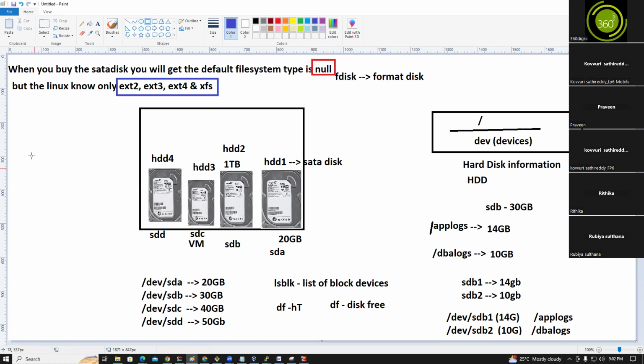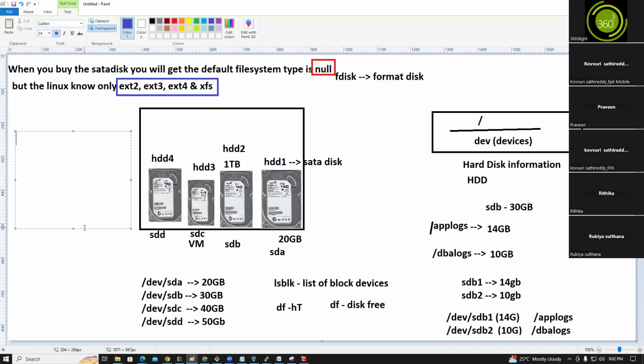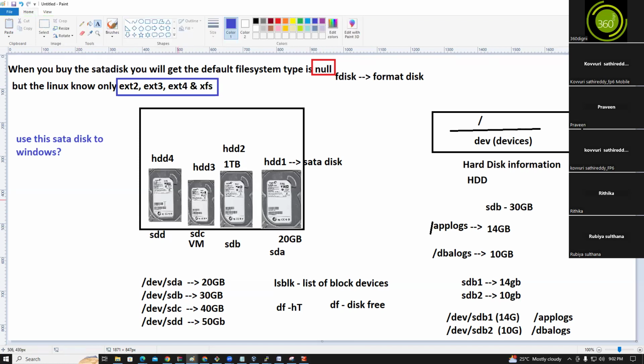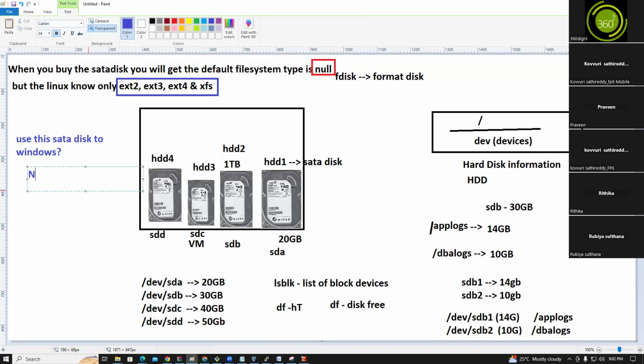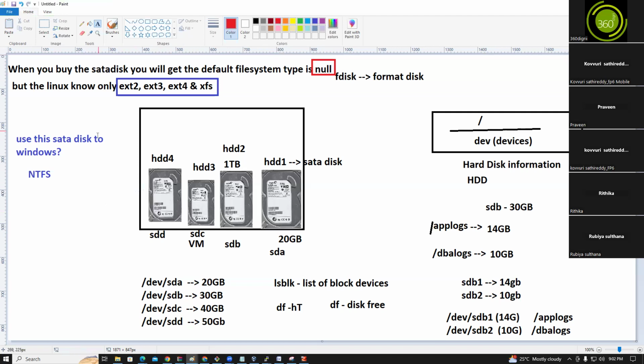For example, if I want to use this SATA disk or hard disk on Windows, the initial format is null. I want to use it on Windows, but Windows knows what format? NTFS. What is the file system format, guys? NTFS, right?